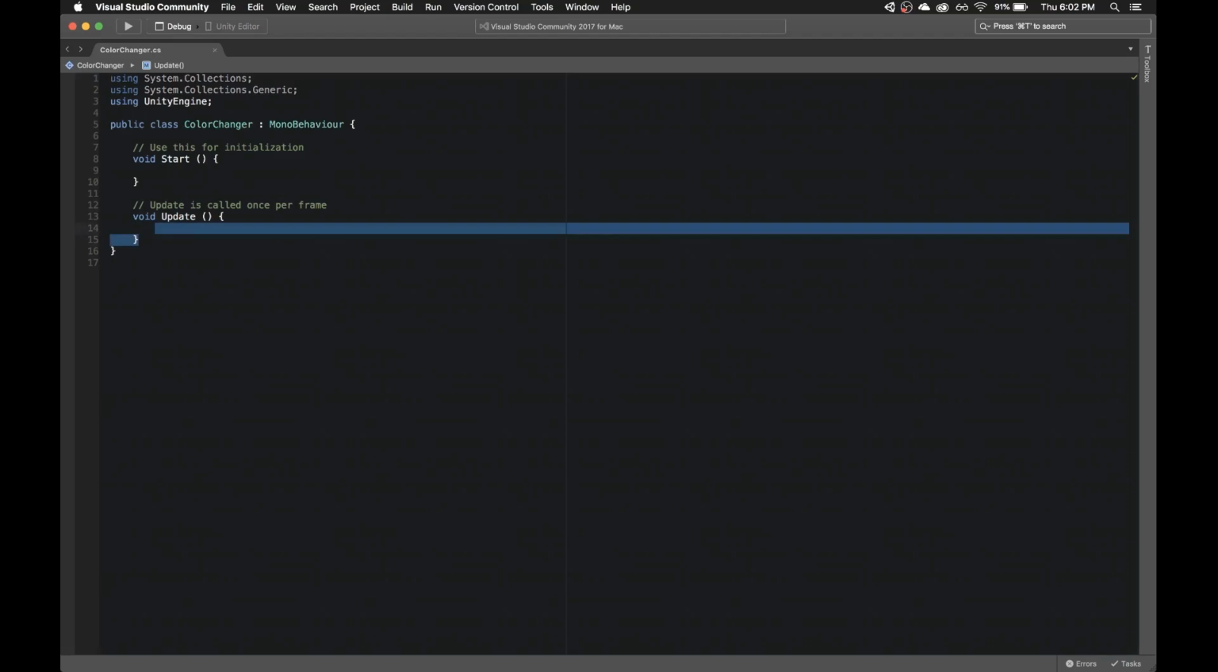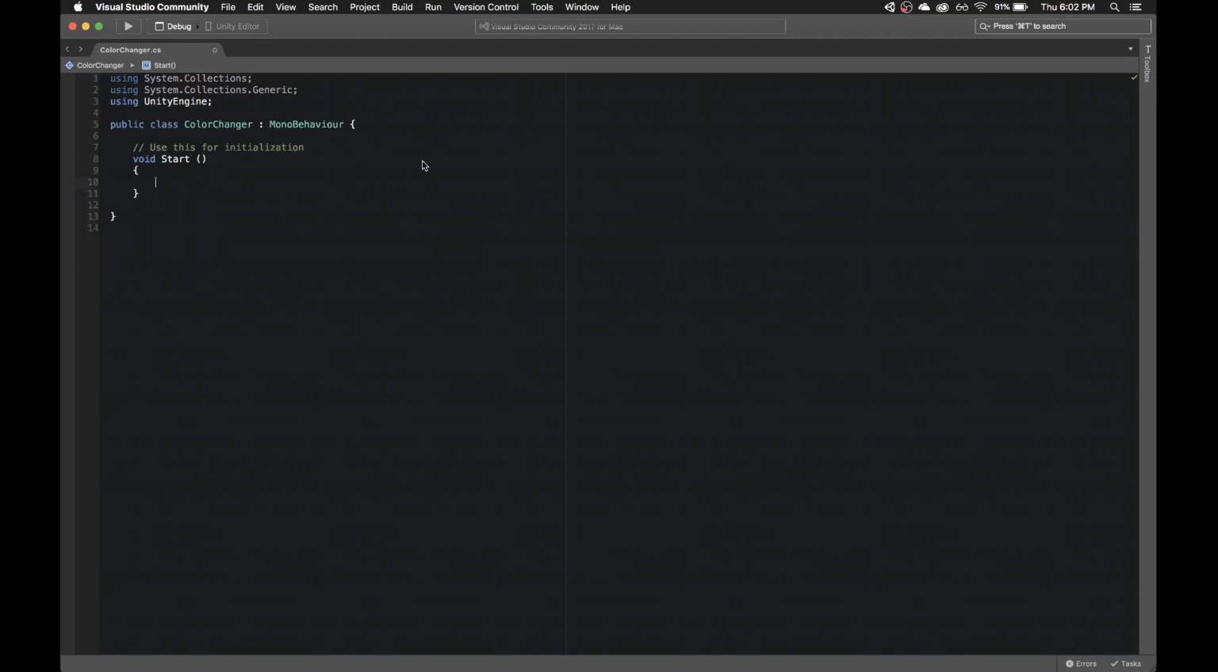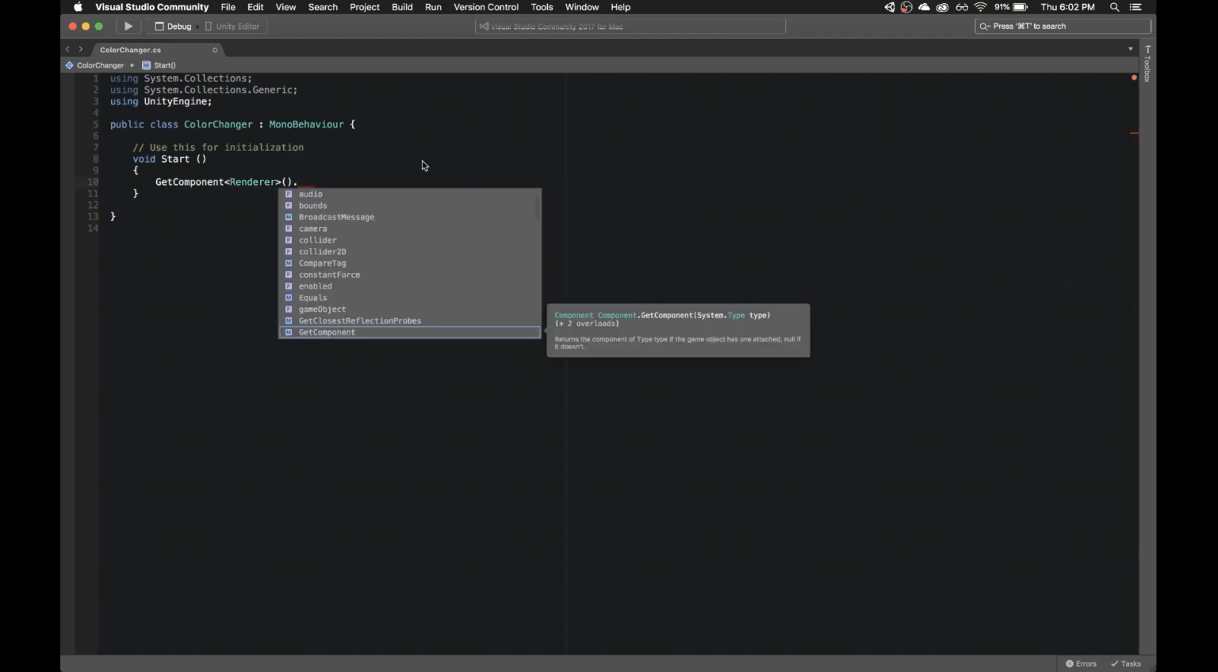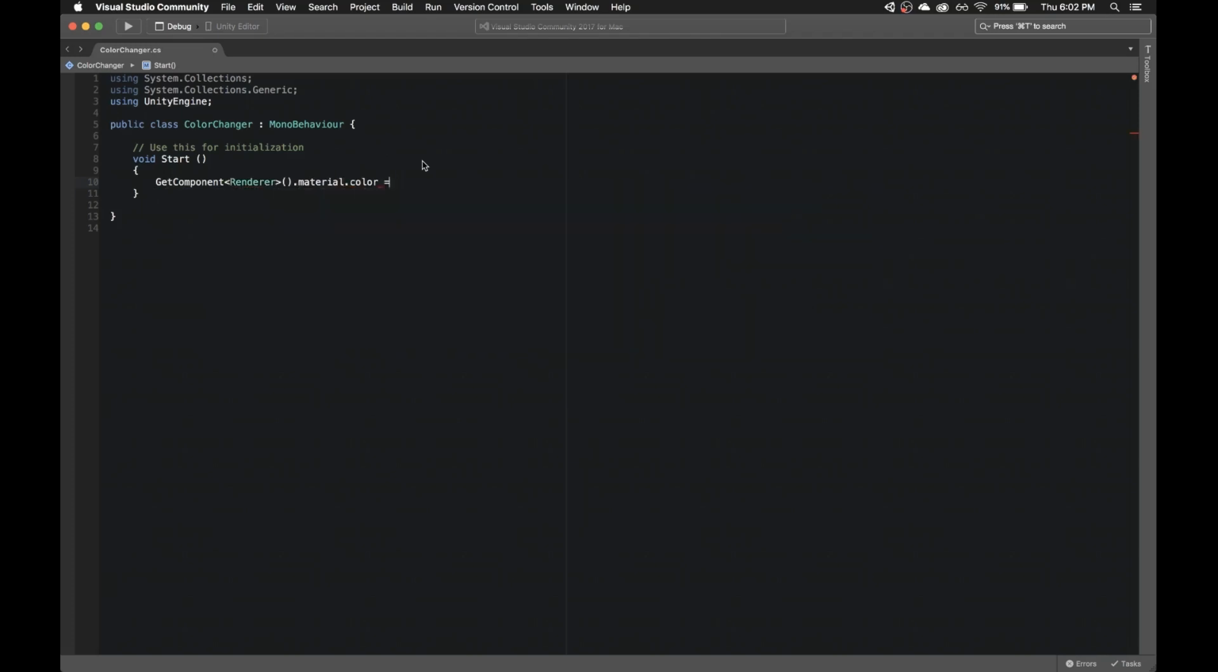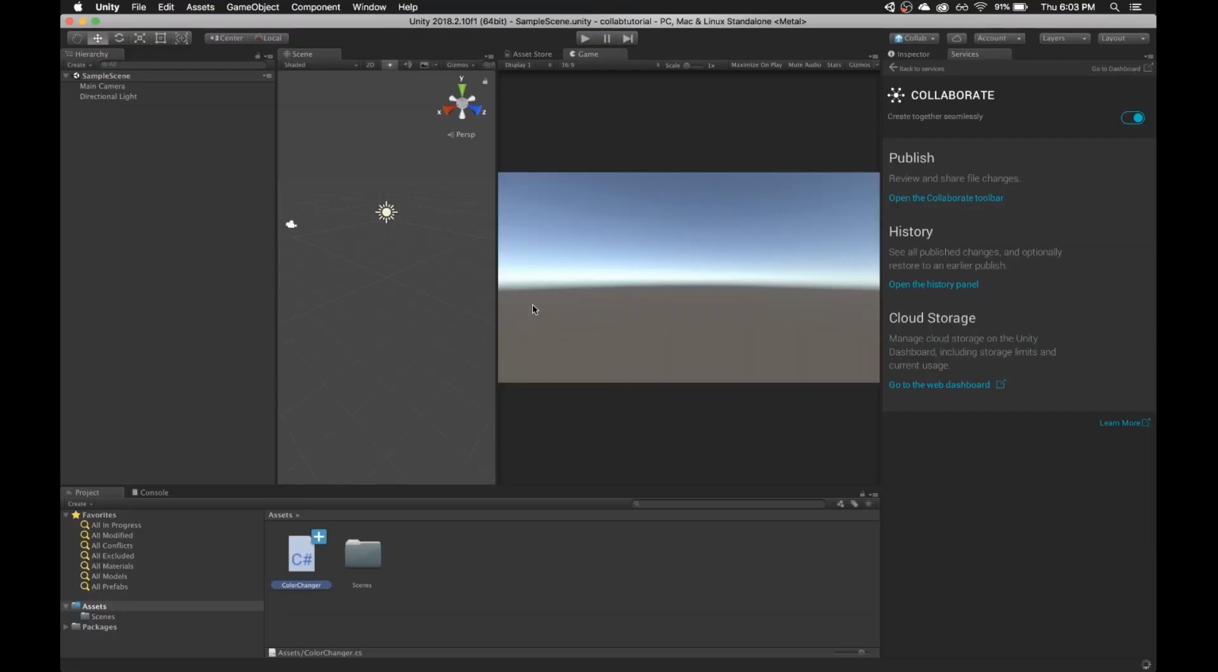I'm going to open this up, and then I'll have this script pop up here. So I'll delete all this, and then in my start function, what I'm just going to do is grab the renderer, and then grab the renderer's material, and then color, and then set that color equal to color.red. In this first version of the color changer, all I wanted to do is make my current object red, right? So let's go ahead and see if this works correctly.